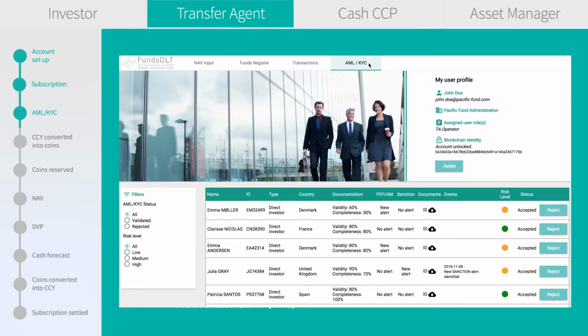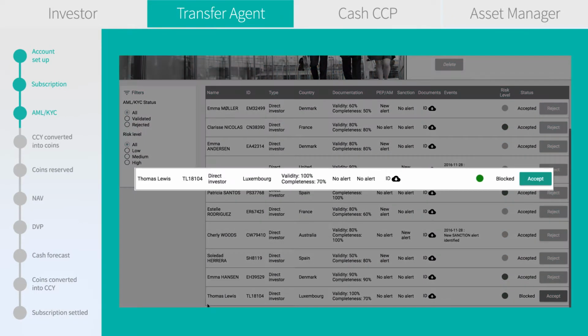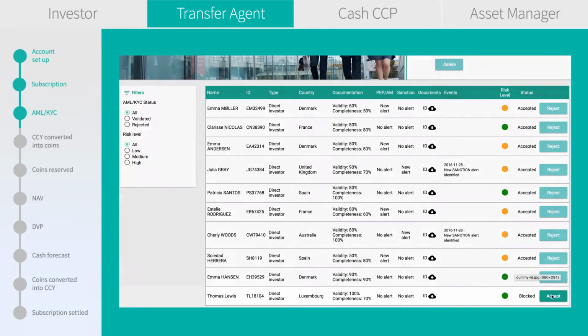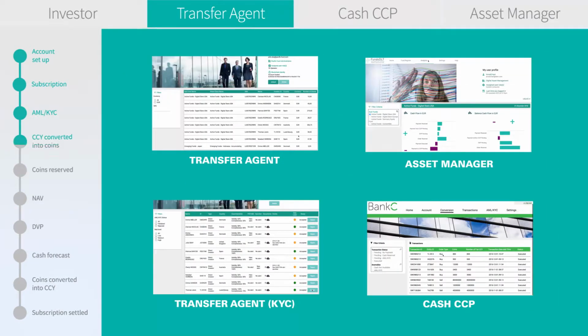Let's have a look at the AML/KYC validation at the TA level. We see the pending transactions and can access all the collected information and documents by the video onboarding process by the KYC Hub. The TA accepts the order after inspection of the data.